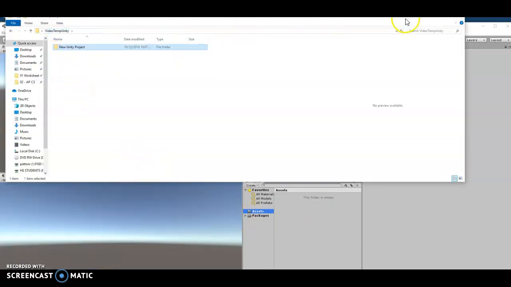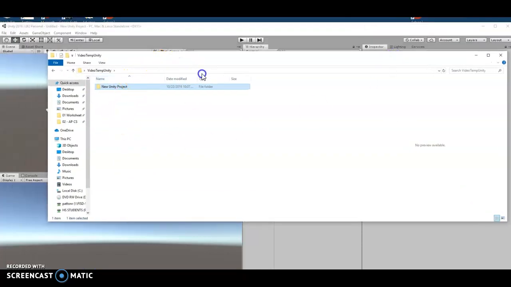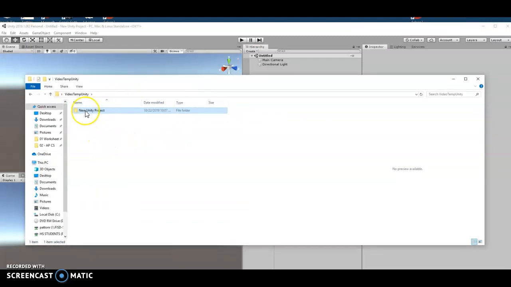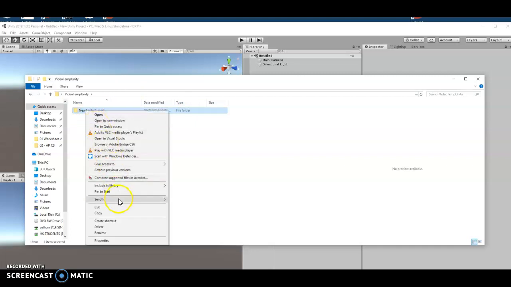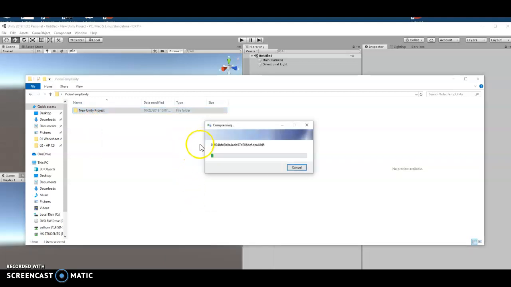All right, and now let's say I'm working on my project, having a good time, and I need to take my new Unity project and save it. In order to save it and transfer it back and forth to your house, you need to do this. You need to right click on it, choose Send to, Compressed Zip Folder, and boom, we start compressing it. But something's going to happen here. We're going to get an error, or at least I hope we get an error. We should get an error.